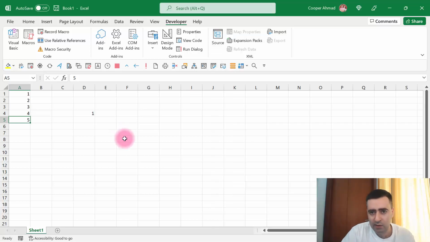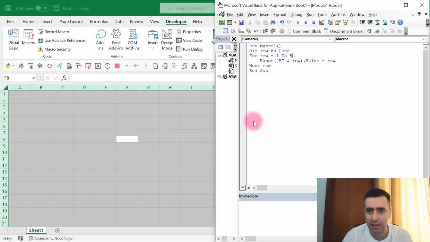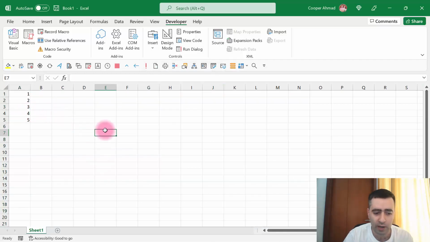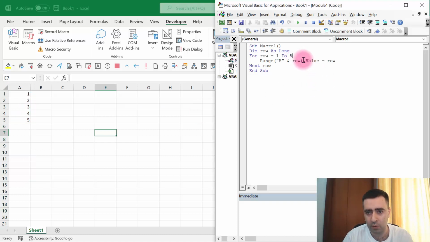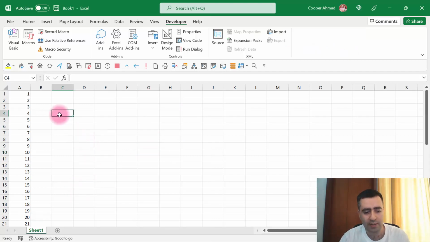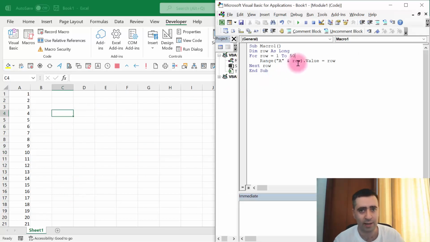Okay, and this looks fine, so let's delete all of this, and let's try this out again. So let's click F5 or run sub. Run. And you can see it worked well. Now let's change it. Let's do for 1 to 20. And let's click run. And here we go, 1 to 20. Let's do 1 to 50. And let's go. And you can see it goes all the way to 50.